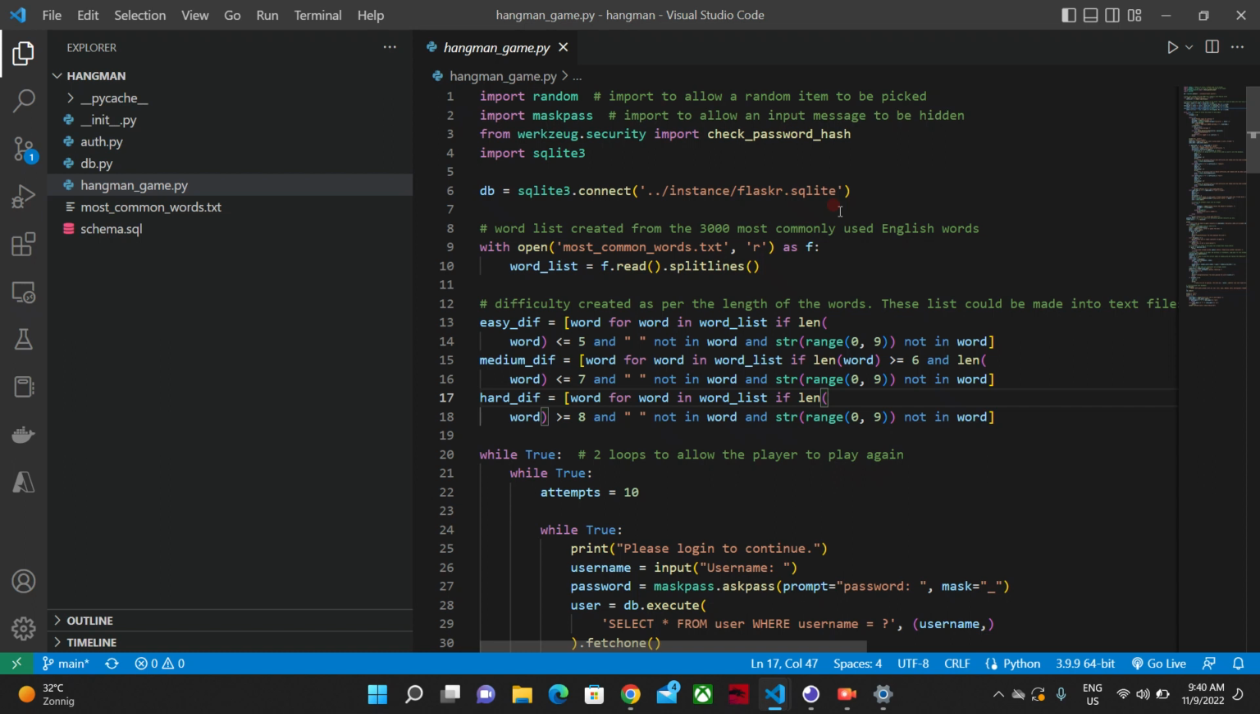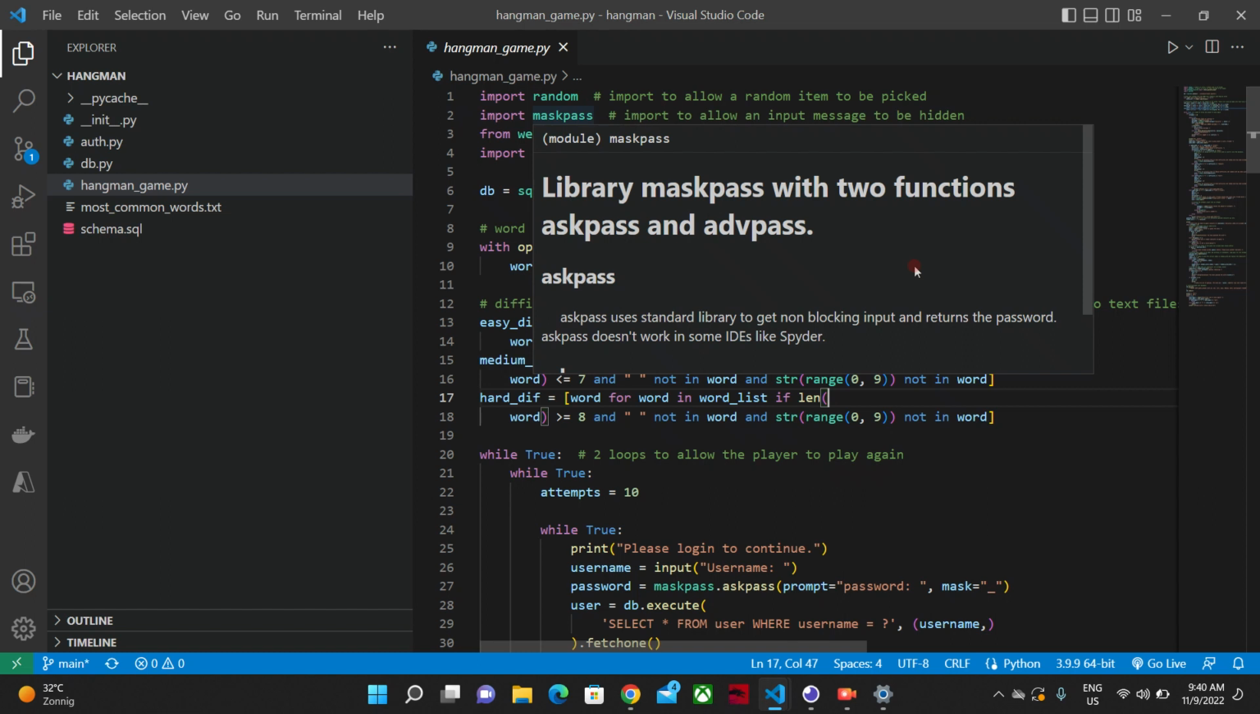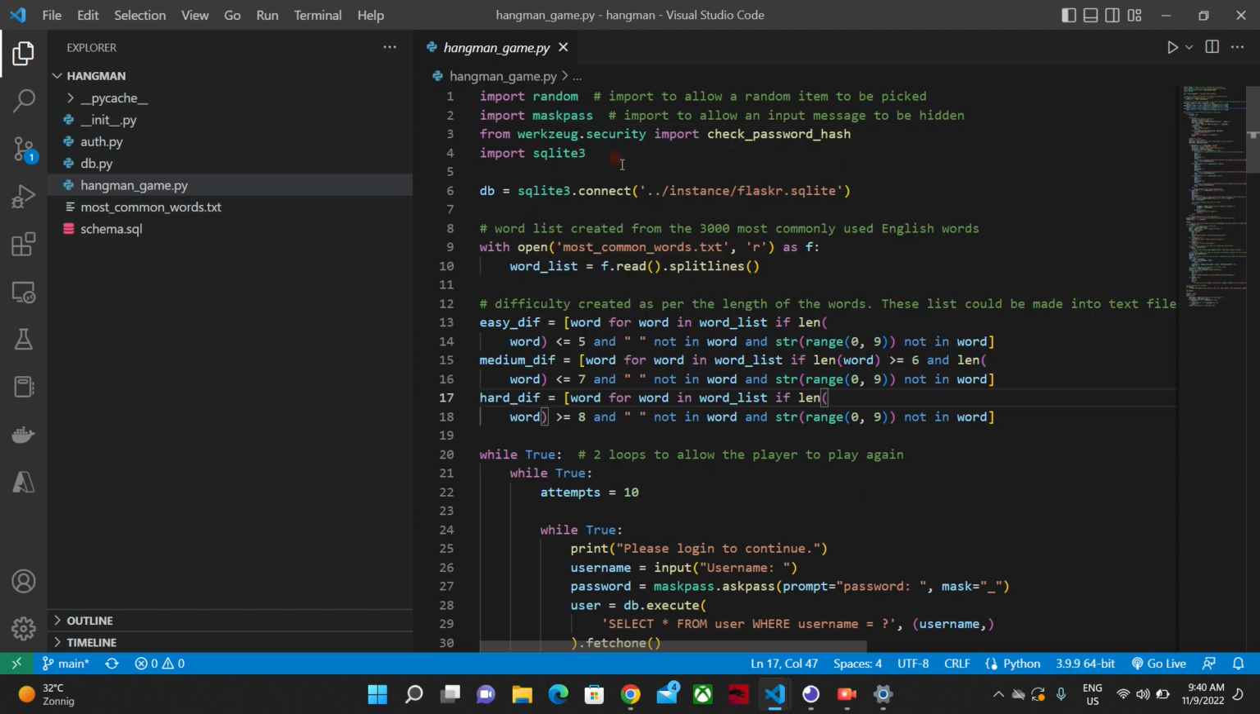A couple of challenges I faced during this project was to hide the user input when choosing the multiplayer option. The mask pass library I imported here allowed for an appropriate solution. This allowed us to hide the input. The other challenge being to sort the list of words, so multiple difficulty options could be created. After sorting the words into difficulties, those lists could be made into permanent text files to save on computing, but for now I decided to leave the code as is, just for showcasing purposes.